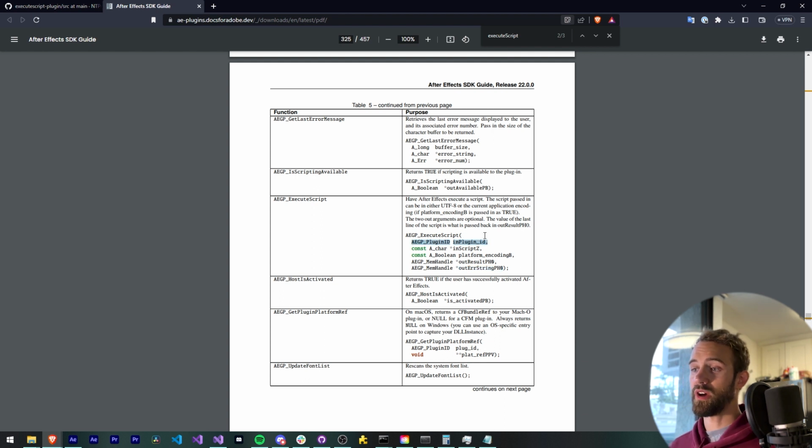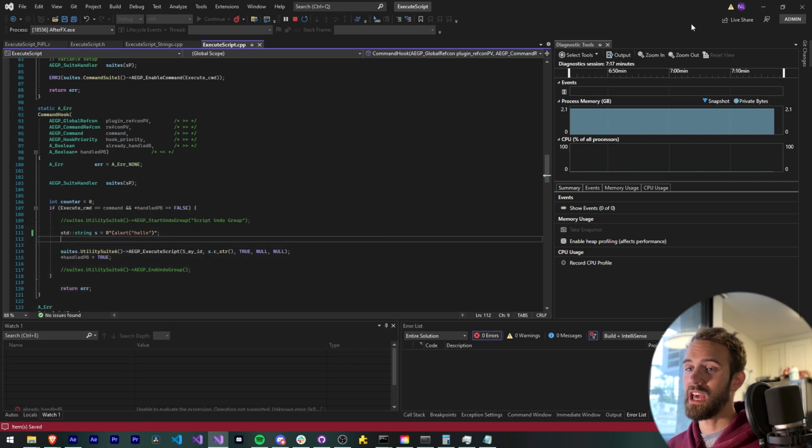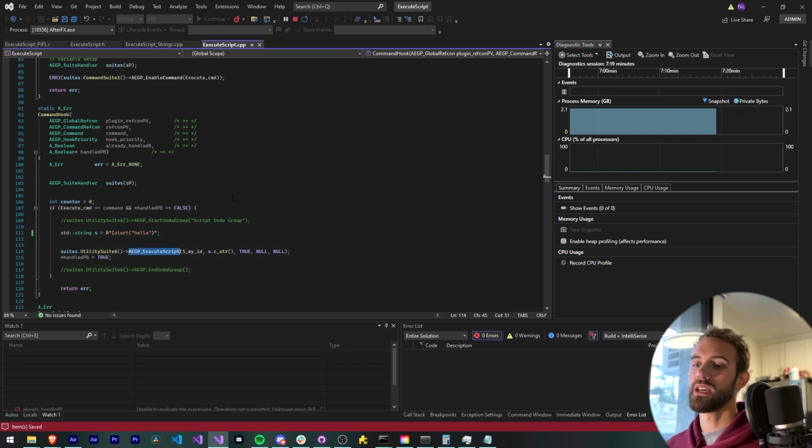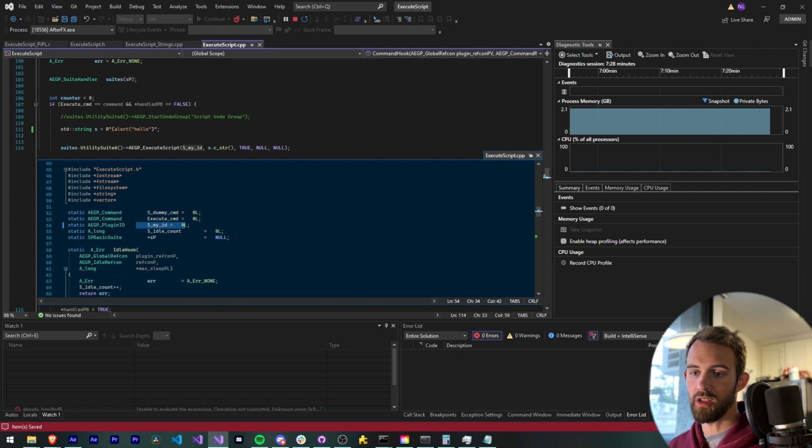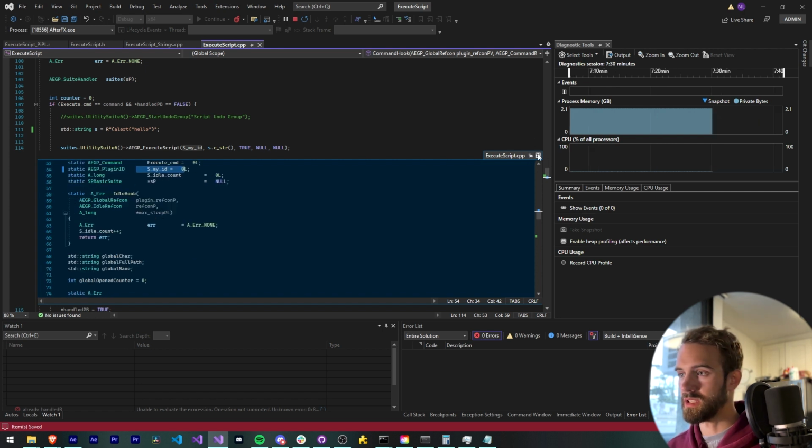So all we need to do is provide it with our plugin ID, which is included with pretty much any After Effects general plugin we have. We're going to have a constant char, which represents our script, and a boolean representing the platform encoding. And then of course you have the optional AEGP mem handles if you want to go that far. So in this case, we have my ID as the first argument, which is again always defined globally in your plugin, as you can see here. And then on the global setup, of course, it's set.